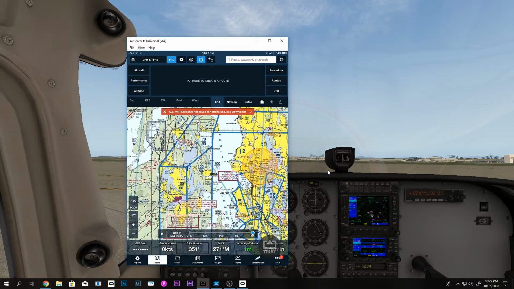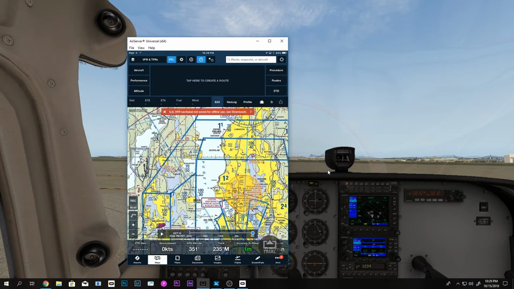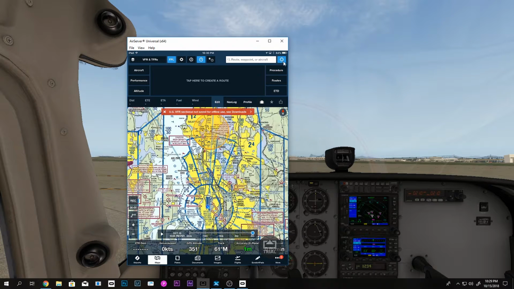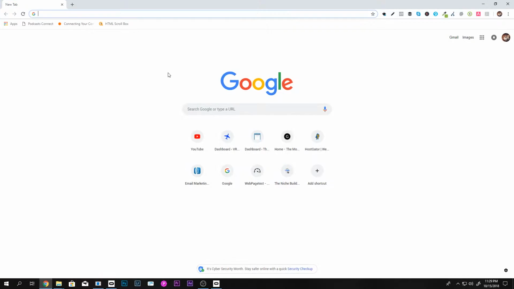For the VR simmers out there, this is what you need to do. After getting the GPS to work, you need to download a program called Airserver. There are other ones out there, however, this seems to be one that is reasonably priced and it appears to be a fairly professional product. I've used it and it works great for me.